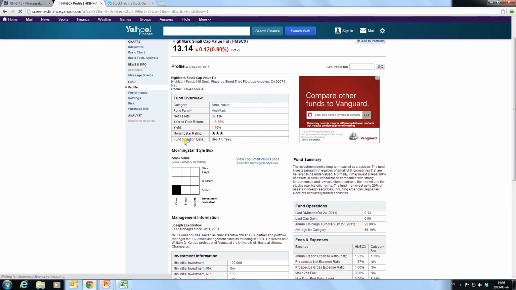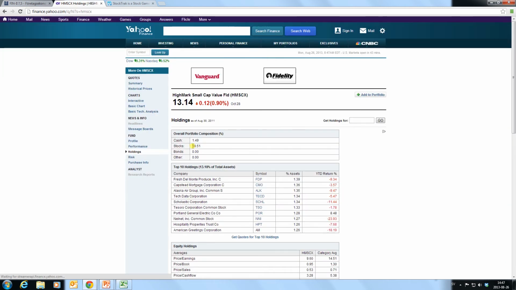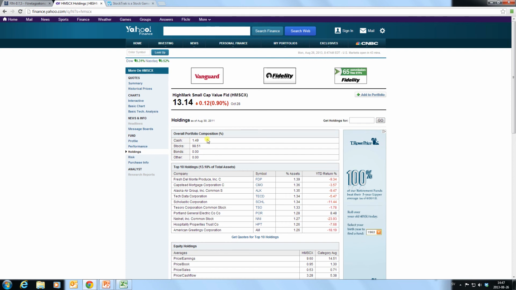More than that, we could also look at holdings, and the reason we would like to look at holdings is that we don't actually know if this fund is investing only in stocks or if it is stock and bonds. So we click on holdings, and we see that, okay, 98.51% of the assets in the fund are invested in stocks, and 1.49% is invested in cash, and this is negligible. So I'm just going to ignore that and say that this is an all-out stock fund. Okay, that's good. All right.